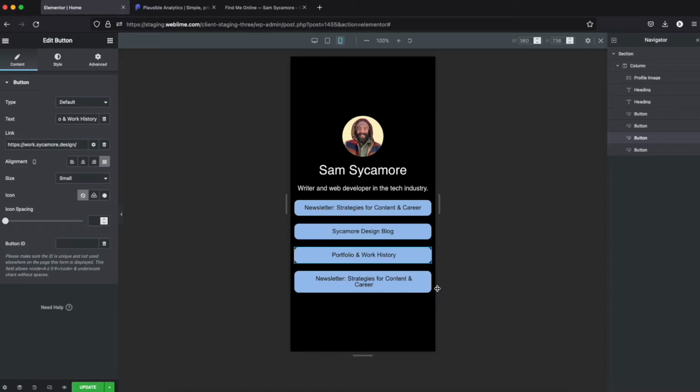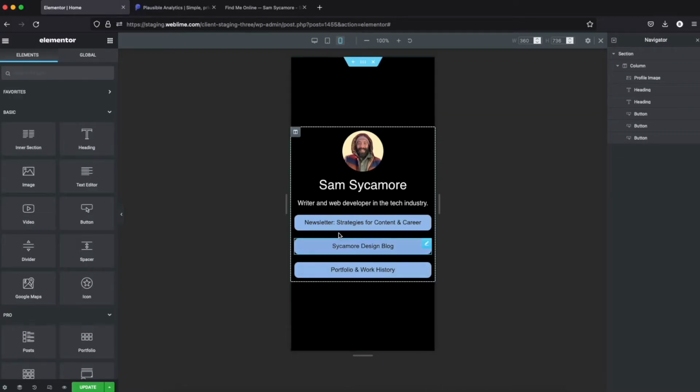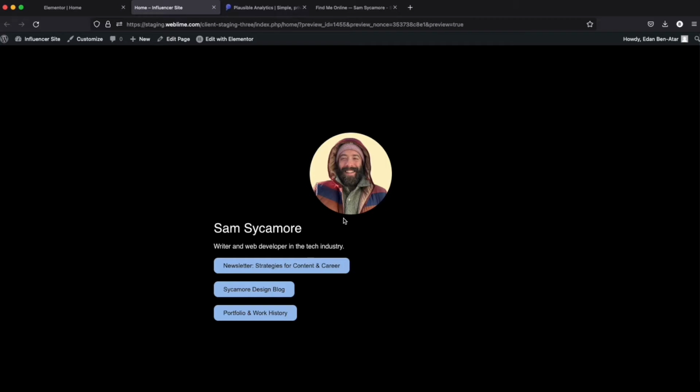And at this point, I'm going to go ahead and delete this last one. I think you get the idea of what this is all about. You can add more, less, whatever you want with an image or without. I'm going to go ahead and update. And if we just preview it for a sec, this is what it looks like on desktop, since again, we were developing all this for mobile first.